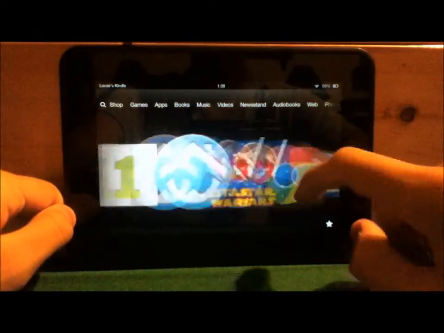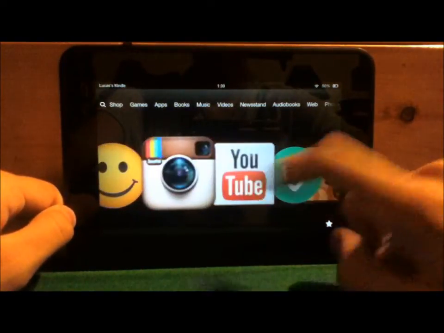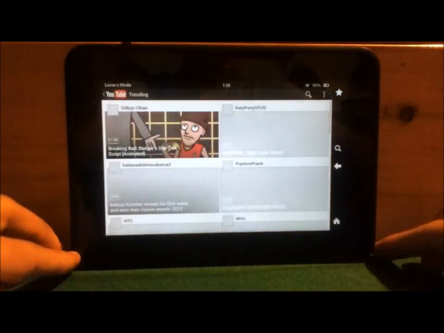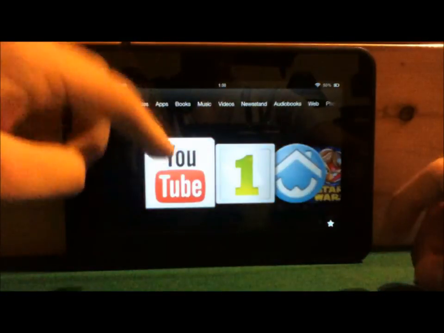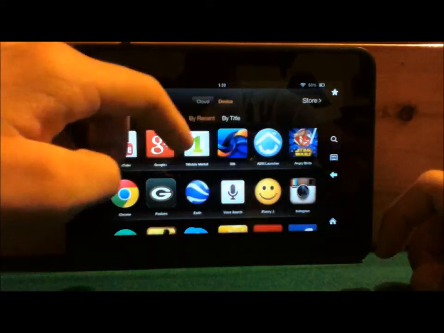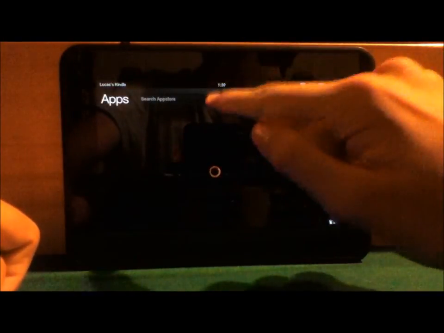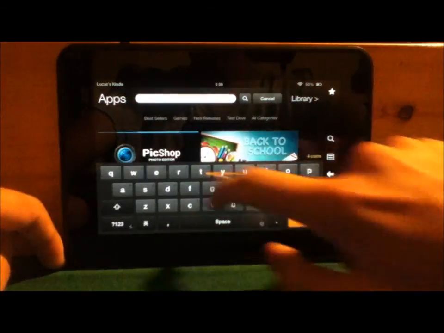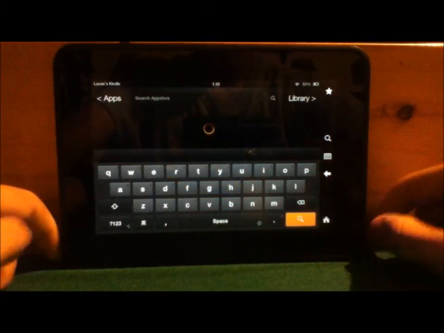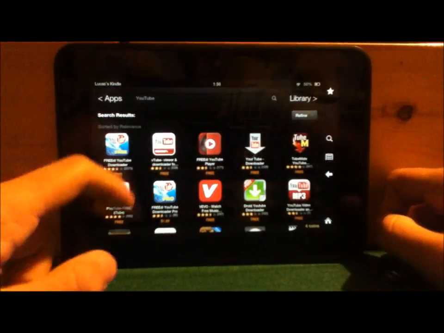Including all of these. YouTube. Here's a YouTube app. I downloaded it on 1mobilemarket. Since it's right there, but if you go to the App Store and search YouTube, it's not there.